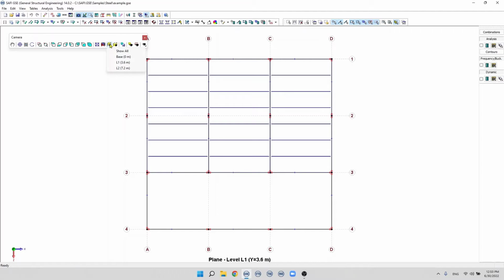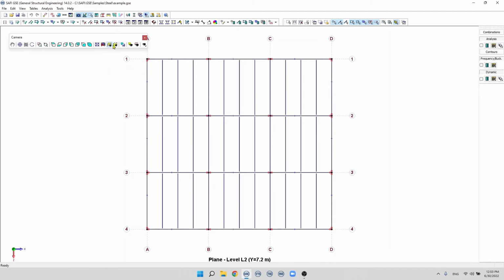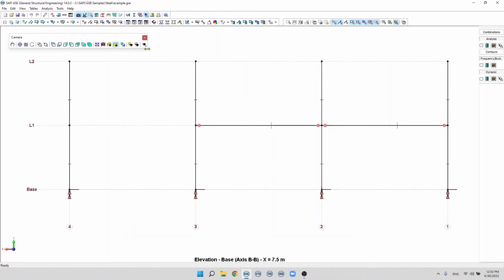If you want to see here an elevation view, we can do that as well. So, we specify the letter here: A, B, C, and D, and we also have the numbers of grid lines 1, 2, 3, and 4. And for each of them, we can display the elevation view.